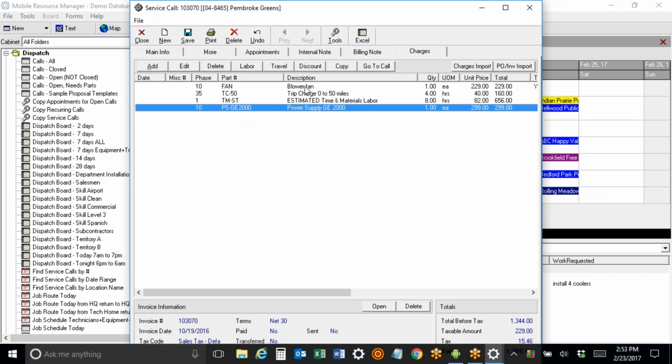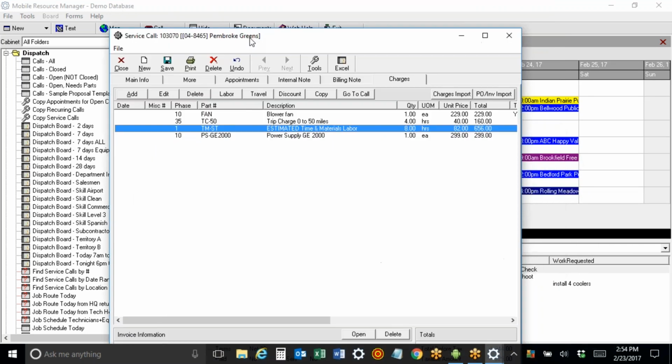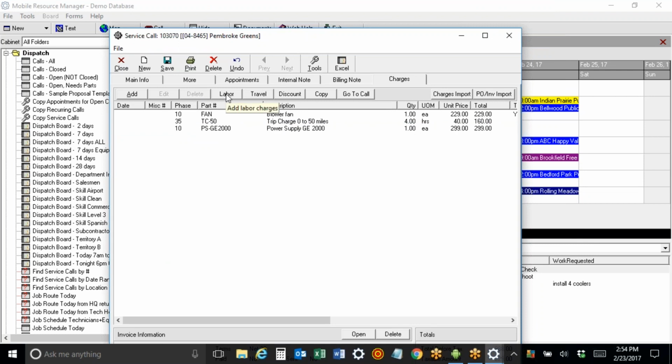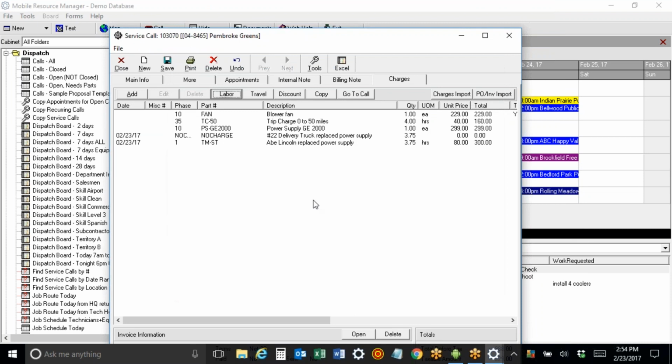Same thing. Right now, we had estimated on this call 8 hours of labor, but we could go in and say, okay, I'm going to delete the estimate. Instead, I want to put actual. So I'm going to hit the labor button, and let's say we're going to charge $80 an hour. So it just added 3.75 hours for Abe Lincoln at $80.